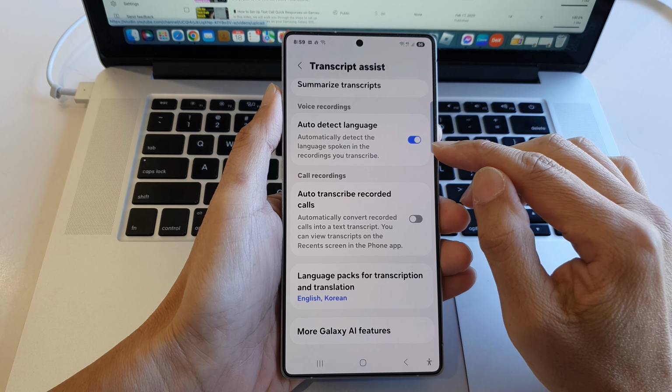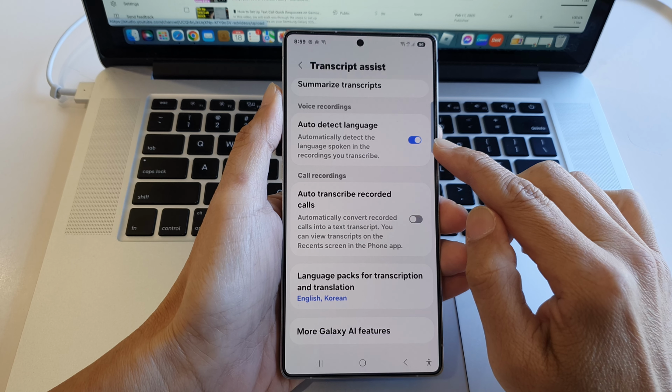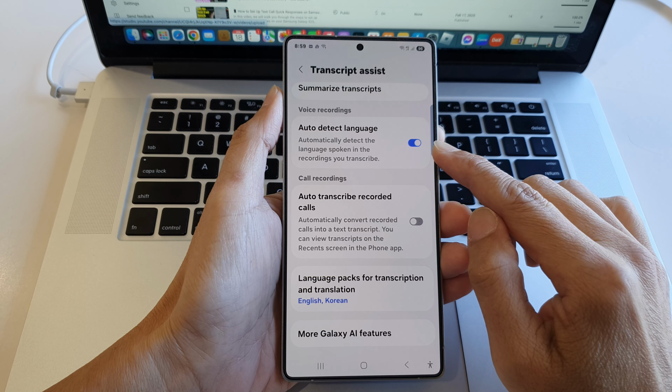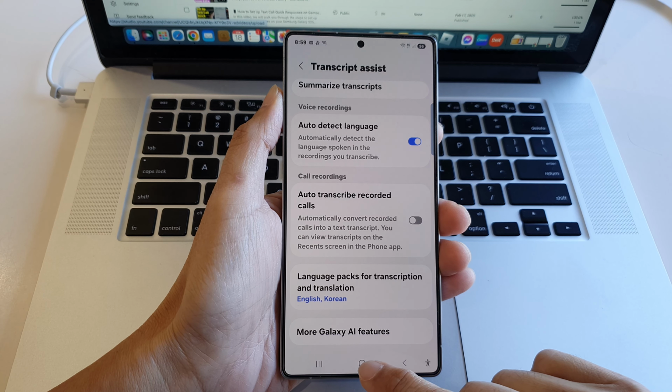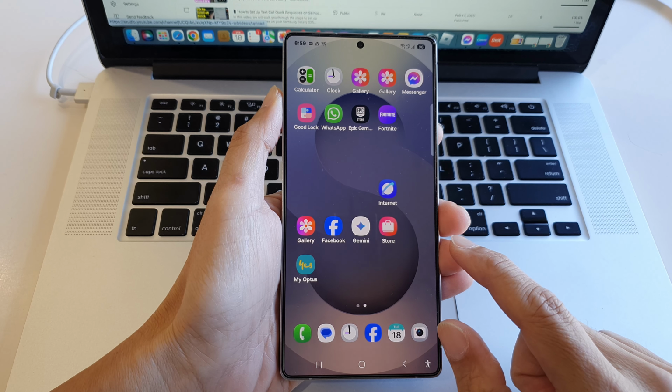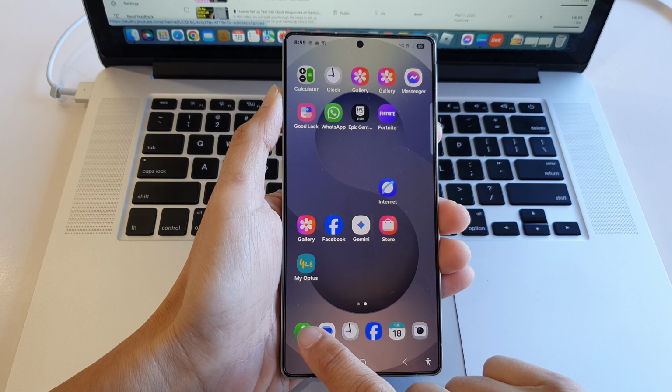How to turn on or turn off Transcript Assist Auto Detect Language on the Samsung Galaxy S25 series. First, tap on the home button to return back to the home screen. Now from the home screen, open up the phone application.